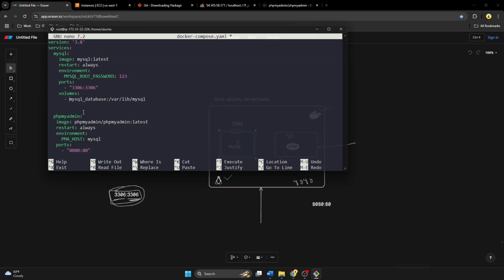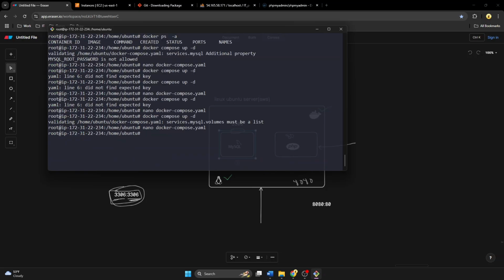Meanwhile, as I'm troubleshooting it, you can see what we need to do. A list always starts with this dash. When you add a port you also need to put a dash. When you add more volumes, you need to put this dash also. So now we added this. Now Control O, enter, Control X. Now let me do the docker compose again. Docker compose up -d, enter.